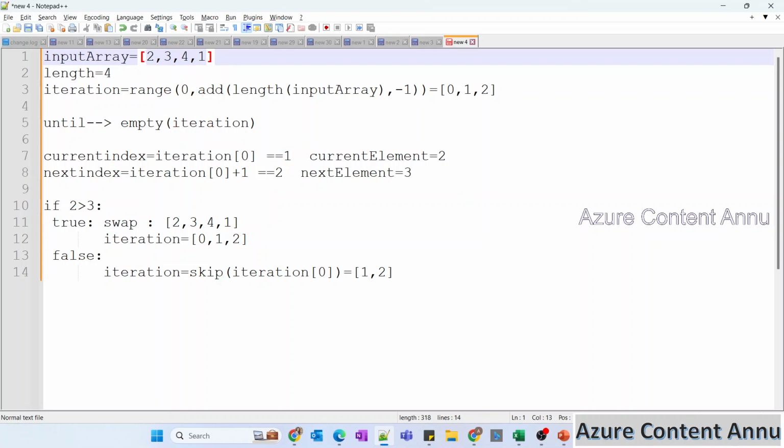Okay, so let me update the value. So the current element now is 3 and next element is 4. So the comparison will happen between 3 and 4. So in the if block, it will check if 3 is greater than 4. Since 3 is not greater than 4, it will go inside this false condition, and again the iteration array will be updated and the first value will be skipped. Okay, so now the array will look like this.